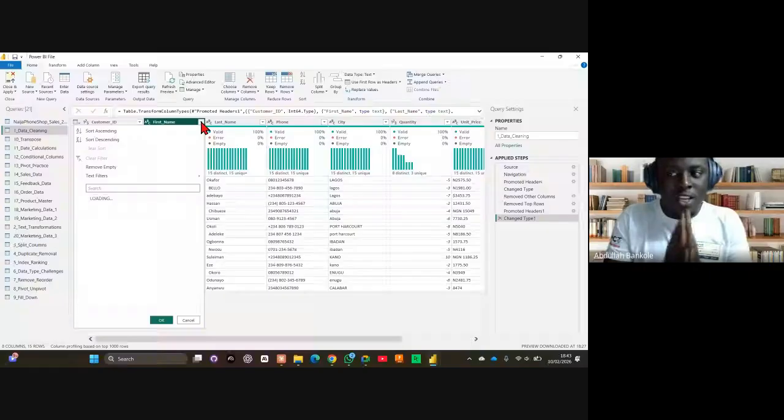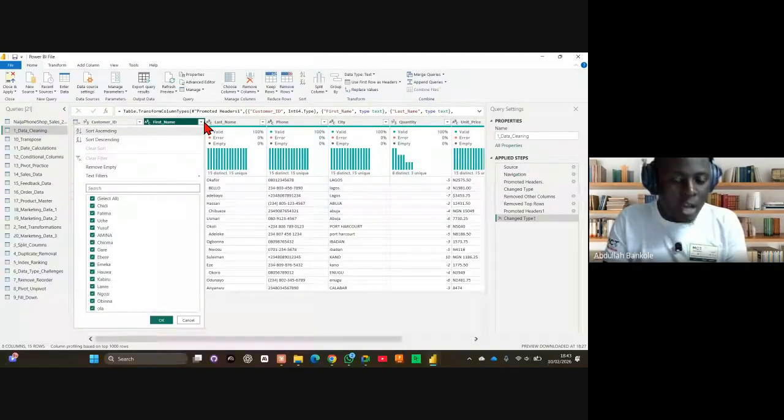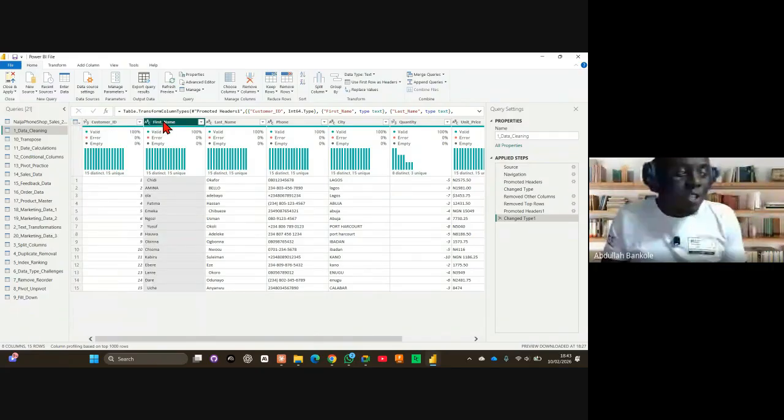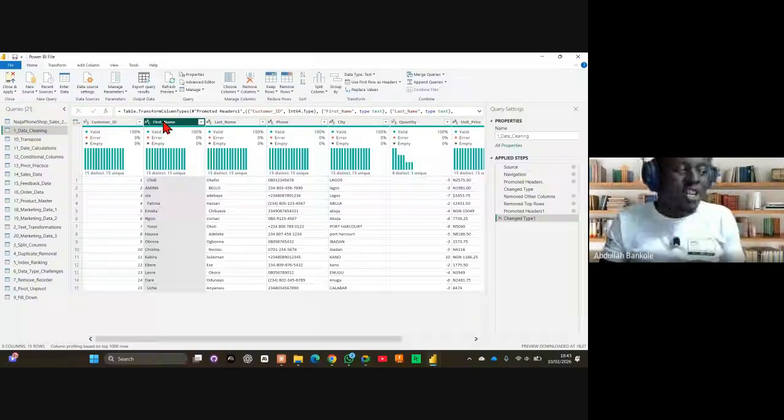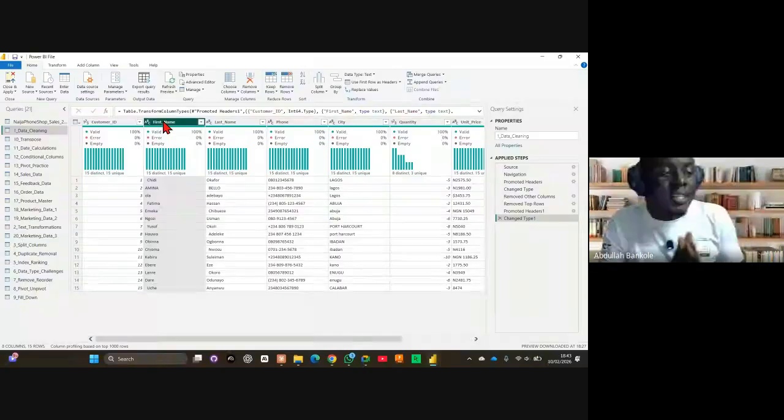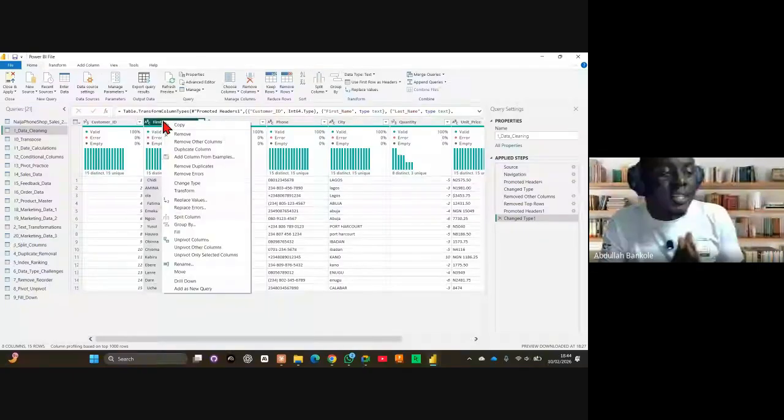If you want to filter, you click on the drop down arrow. If you want to change the data type, you click on ABC. But if you want to change something about the data inside, you right click on the column name. So what's the column name? First name. You just right click on it.